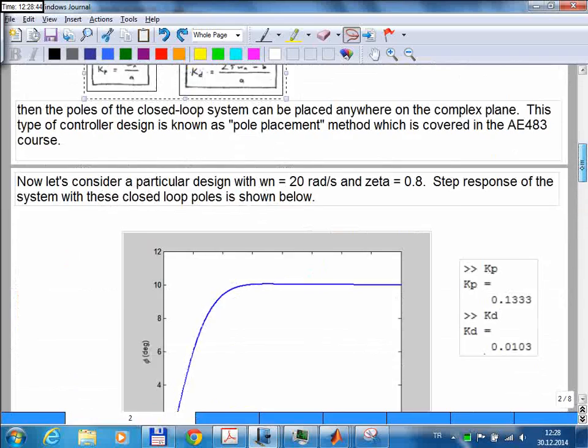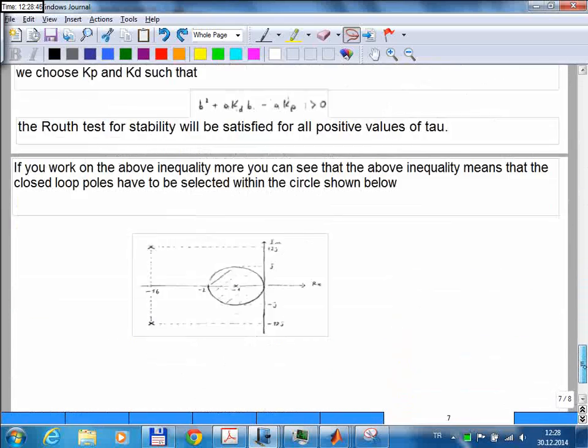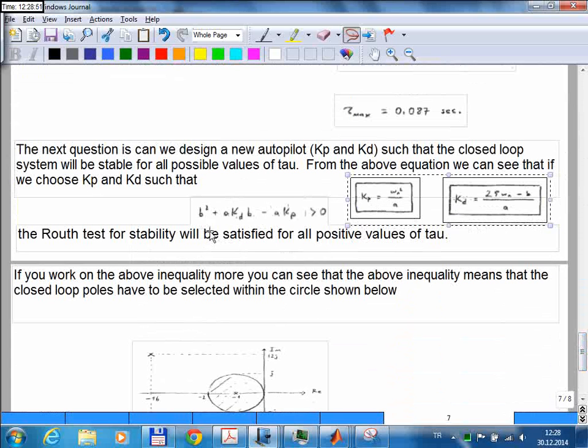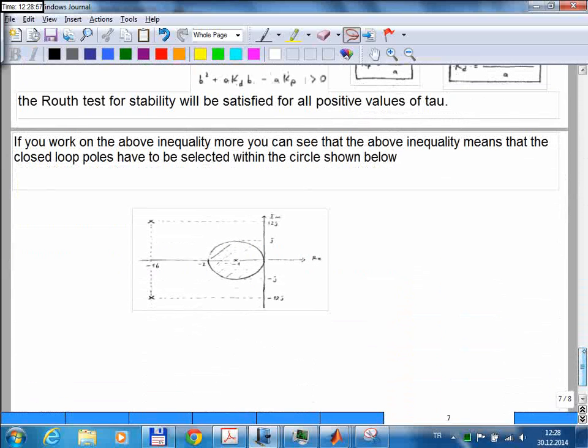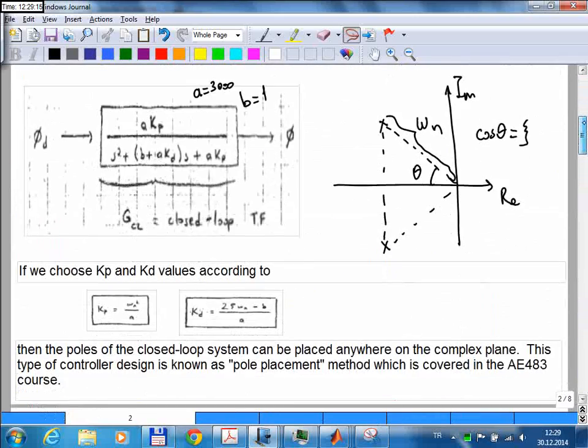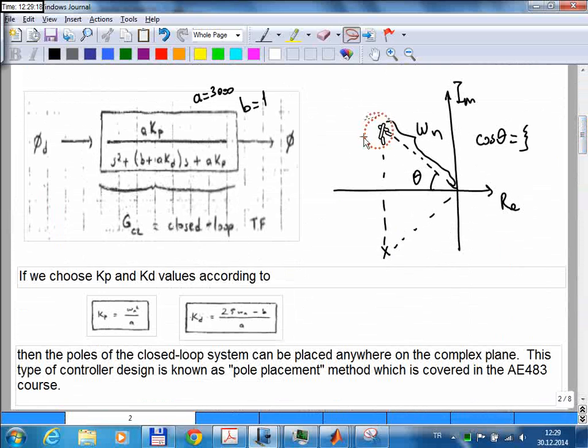So if you use these relations in this inequality, now the inequality becomes in terms of omega n and zeta. From there you get some conditions for omega n and zeta. And that condition means that I have to choose the closed poles within this circle. Okay? And if I do that, the system becomes insensitive to tau value for stability. Okay? So when we first designed the autopilot, we placed some poles here, and we used these values.